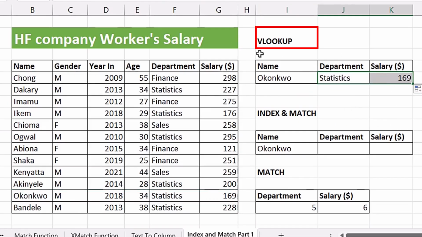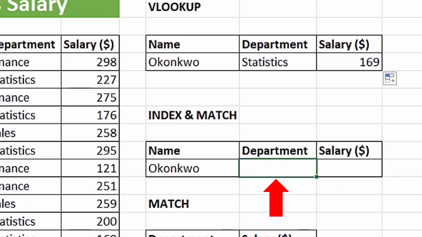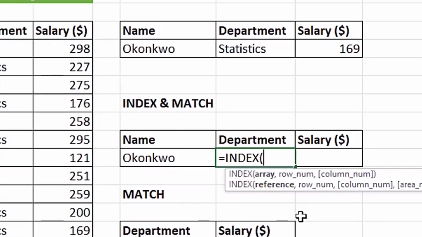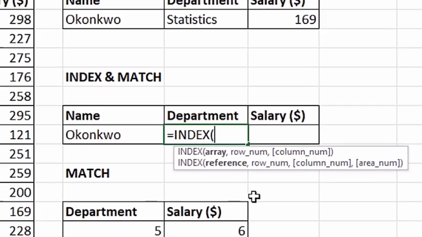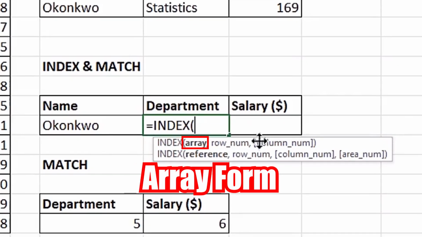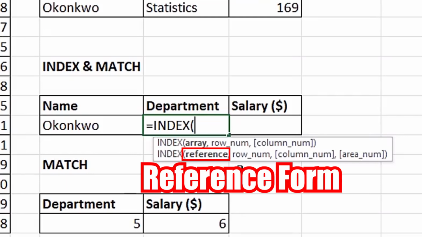Now that one is using the Vlookup function. Let's also see how we can use the index and match functions to do the same thing. I'm going to click on this cell and do equals index, tab to select it. Now the index function is one of the few functions in Excel that uses 2 forms. You can see here we have the first form called the array form. Then the second one here is called the reference form.